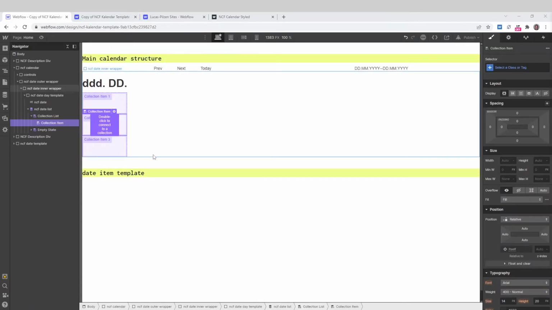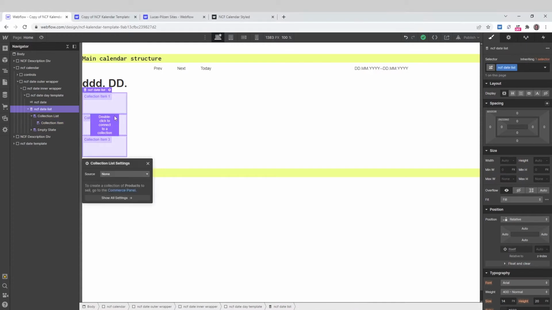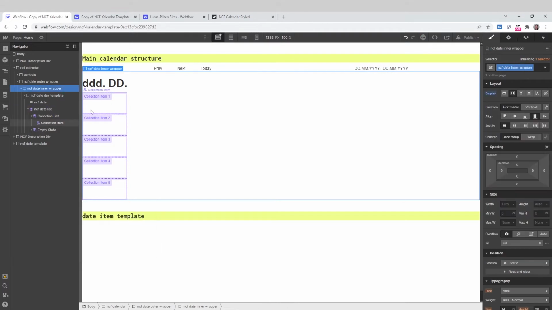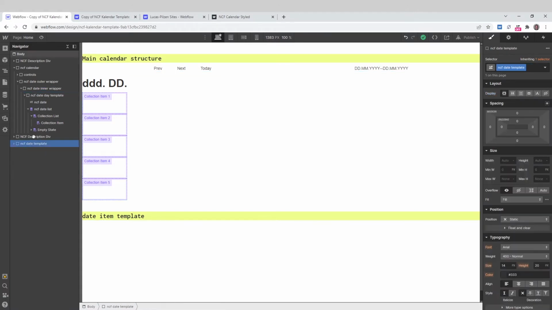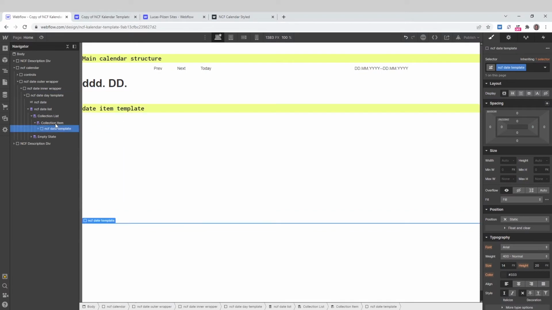So after creating the collection list, now we have to map it to this collection list item on the website. So we just double click here and select source events. And now the mapping is complete. The next thing you have to do is to copy or just drag and drop the NCF date template inside the collection list item. So here we pre-built a template, and you just have to drag it and drop it inside of the collection list item.